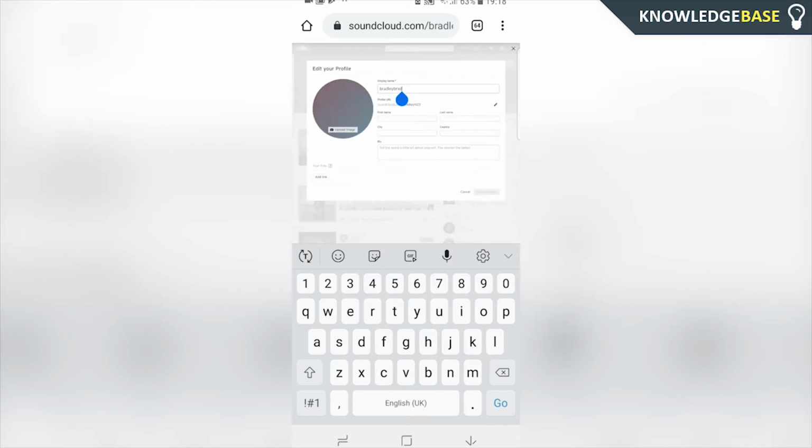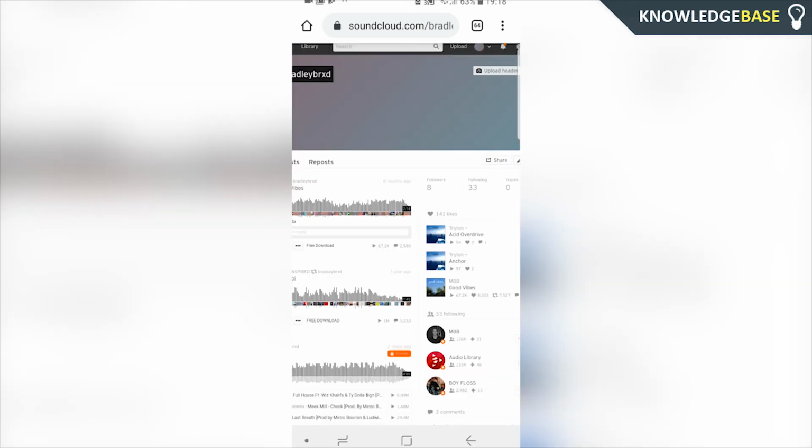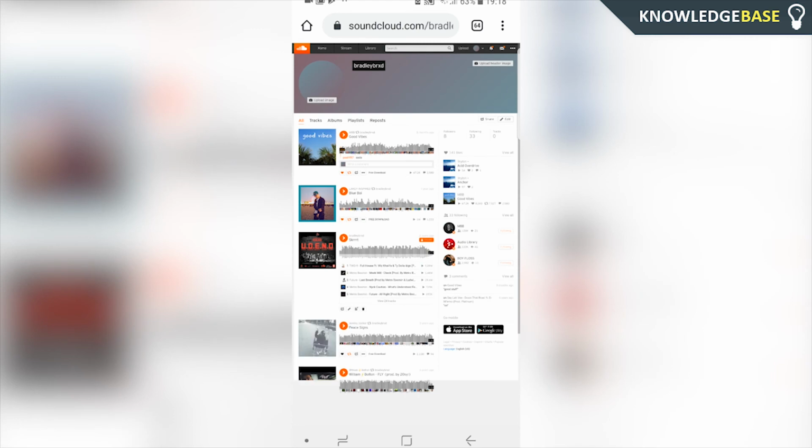So that's pretty much all you do. You go and edit that, then you click on save changes. Then it's going to be saved throughout SoundCloud. You can just go and log out of your account here. And that's all you have to do.